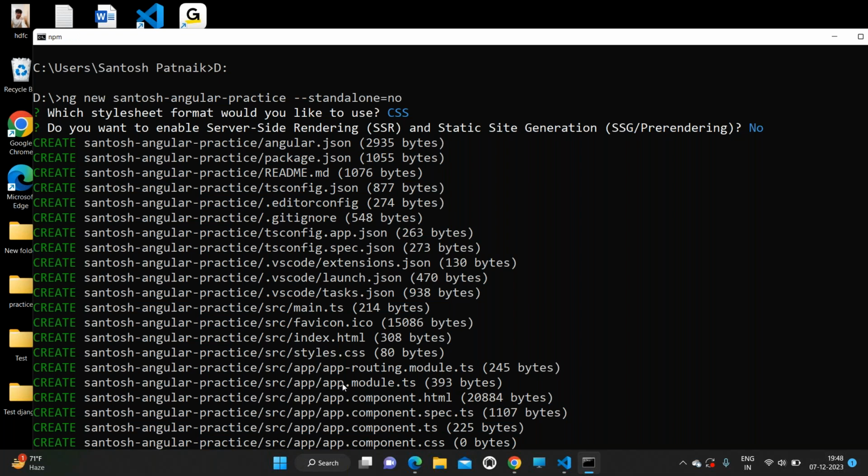Now see what it is creating: app-routing.module.ts. This is app.module.ts. We are going to install the latest version, and we will get the benefits of the older version as well as the newer version. Clear, everybody? Right.